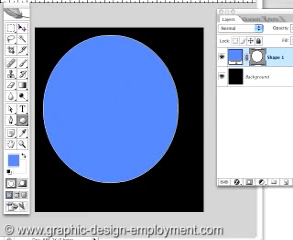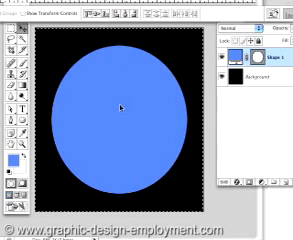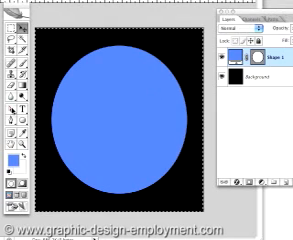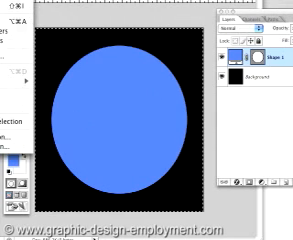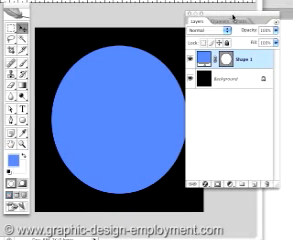Let's just undo that. So now select the move tool, select all, and then in the options palette you want to click the align horizontal centers and align vertical centers to center the circle within the canvas. So there we go. Now deselect by going select, deselect, and now we're going to duplicate this layer twice.